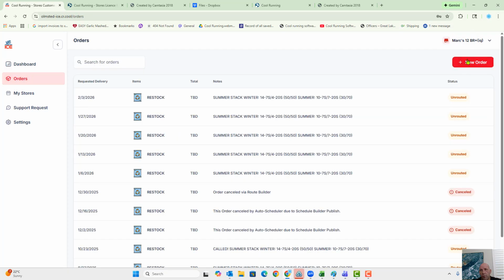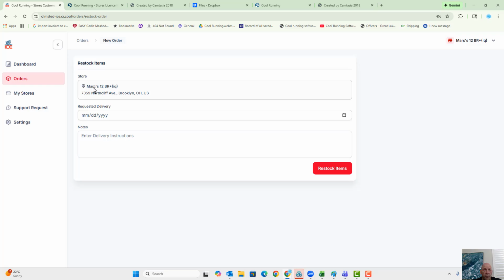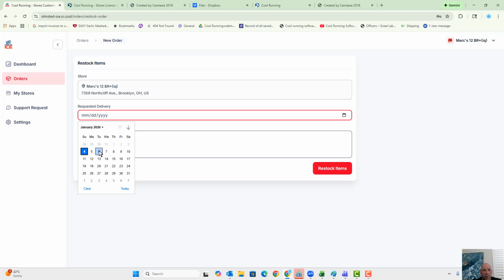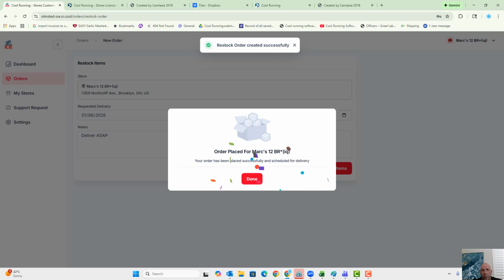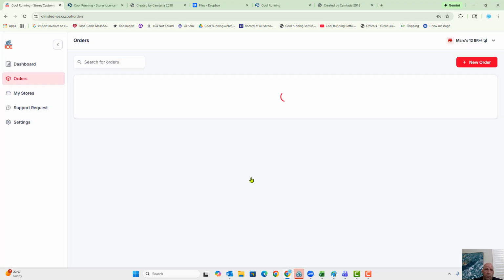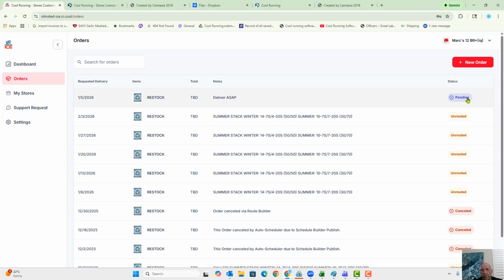So I'm going to do Marks number 12, new order, and I'm just going to do a restock. Automatically it brings up the Marks number 12 and the address, and they can put in the requested date. I'm just going to put in the Tuesday, and I'll mark here, deliver ASAP, and restock. Right there it's confirming that the order has been sent to the portal, not directly to CoolRunningSoftware.biz, it's going to the portal. So you can see right there it is pending.